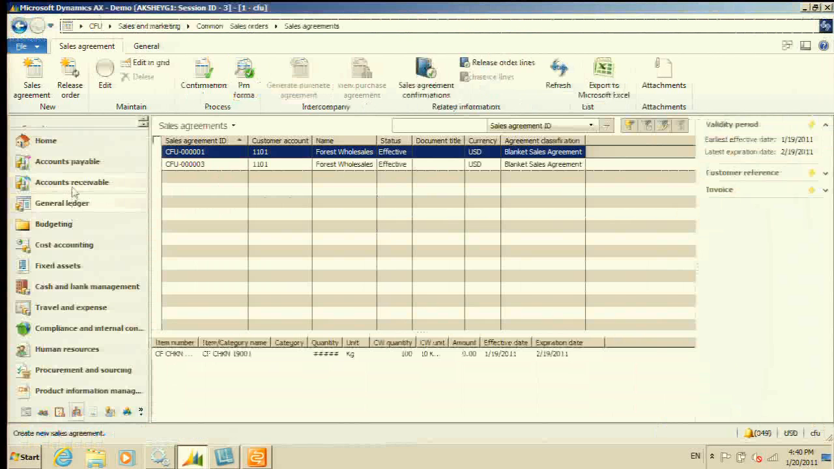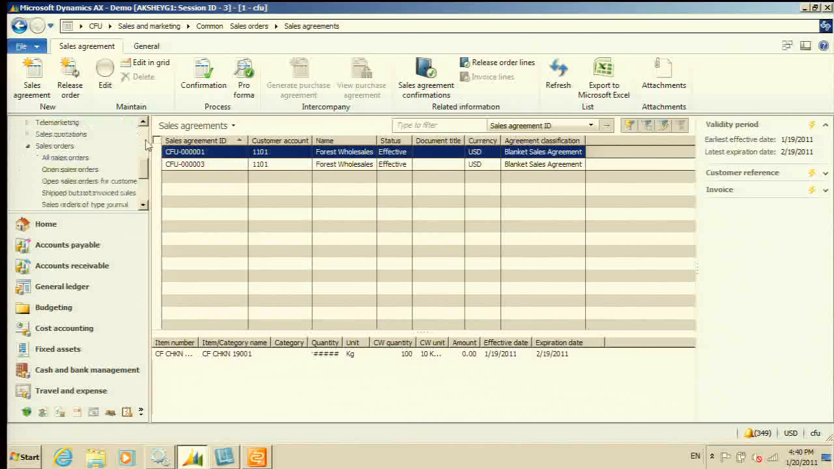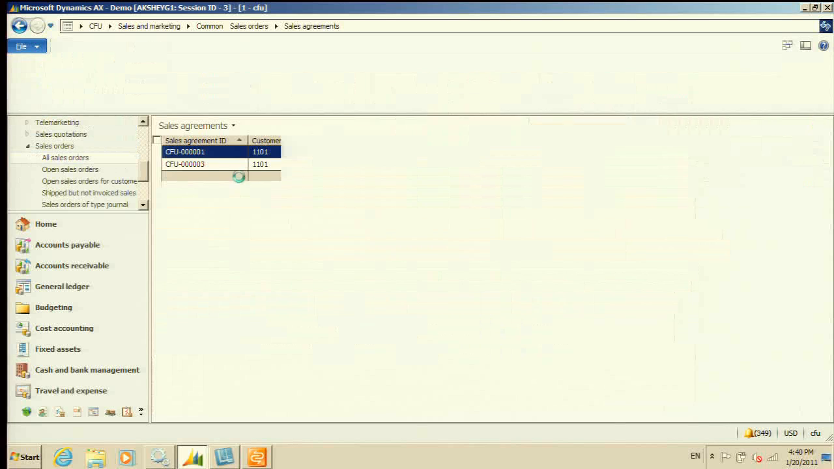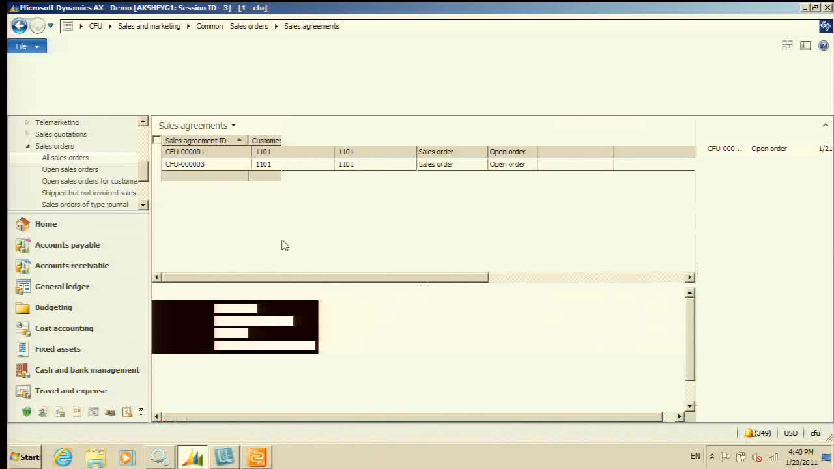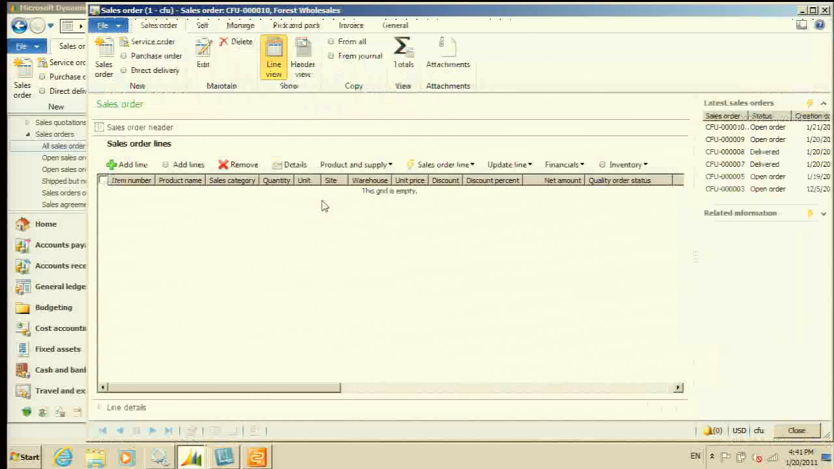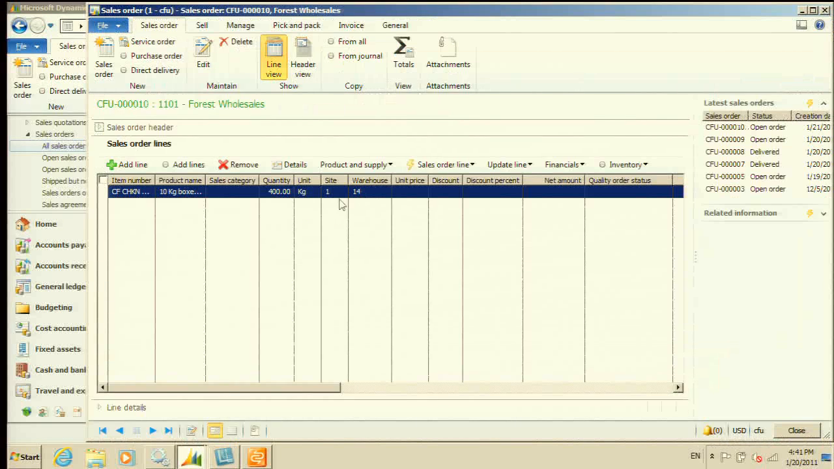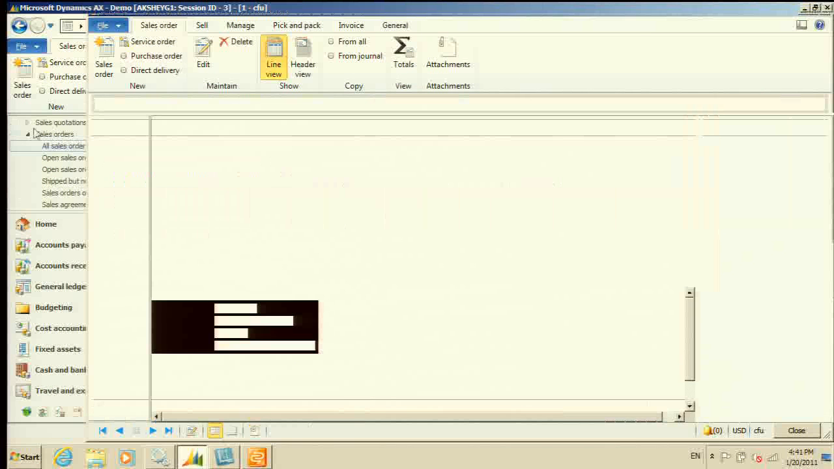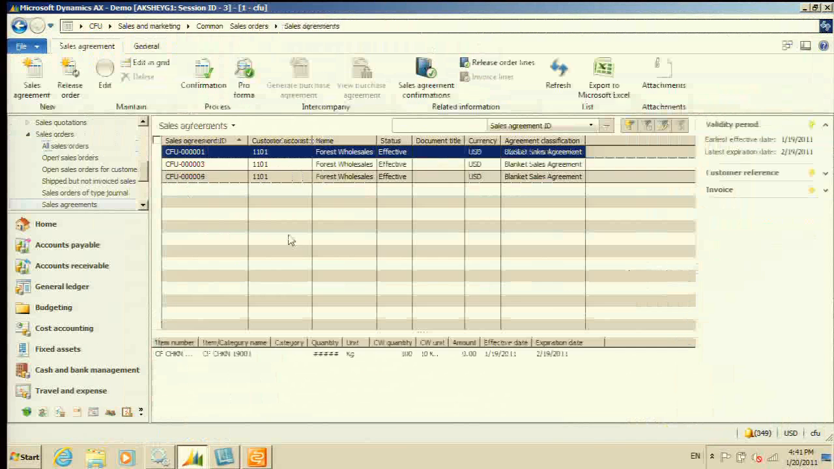Now I can go into the sales order and look at the order that we just created. So that's the sales order that we just created. Actually, I should have shown you something else as well. Let me go back to the agreement and show you how we handle the catch weight units on this.